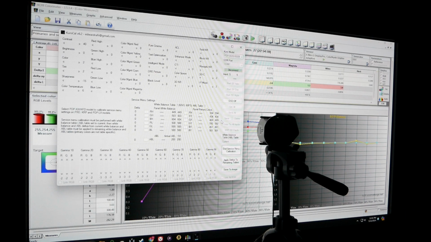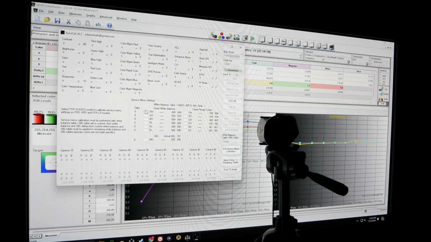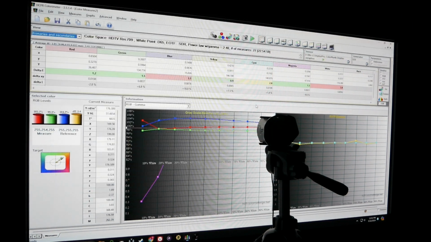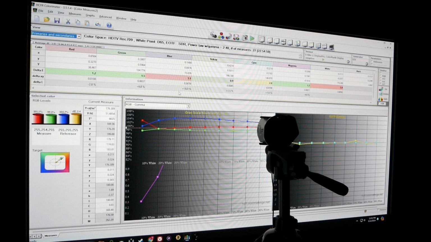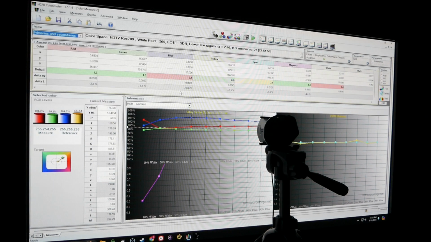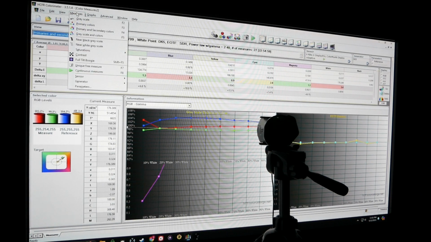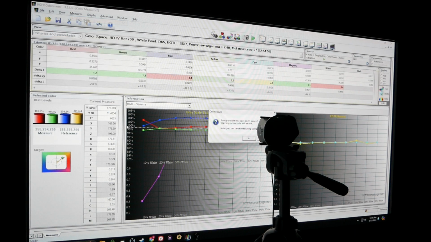Okay, so all you're going to adjust is the red high, green high, and blue high. I have changed the ISF day white balance settings. So if I can find my remote. Yep, here it is. Gonna make sure I'm in ISF day, and I am. Okay, and then I'm gonna do measure grayscale again. Hit yes.